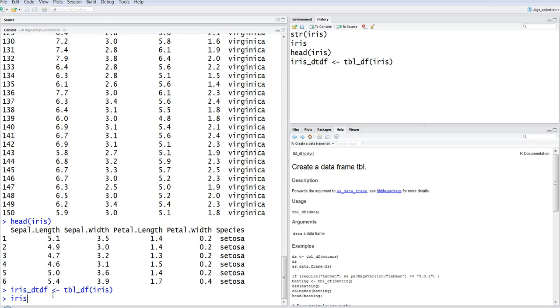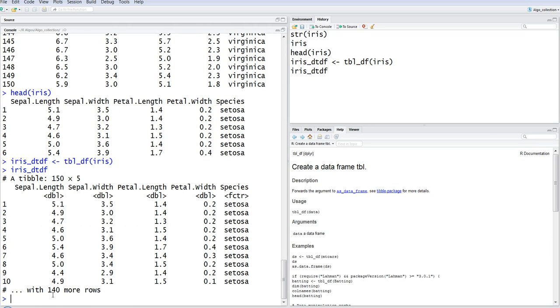If I simply type iris_dtdf and press enter, you will see that it's not like a normal data frame, where earlier, when we pasted iris in the command, it showed us all 150 observations. But in this case, it has just shown us 10 observations. Along with that, you can see that it shows the data type information below the name of the field. So that's one way.